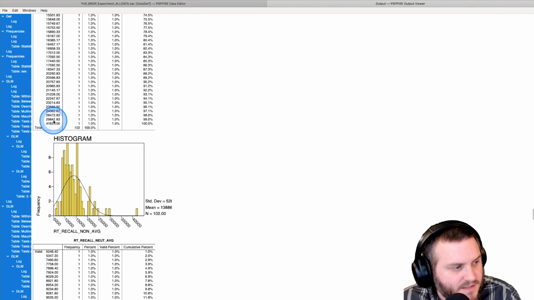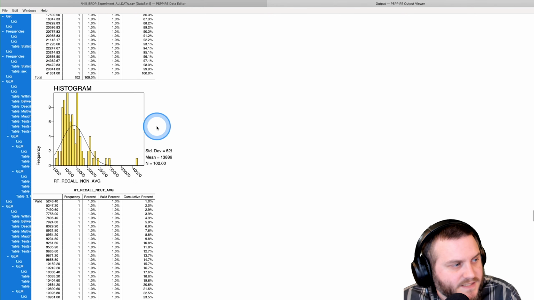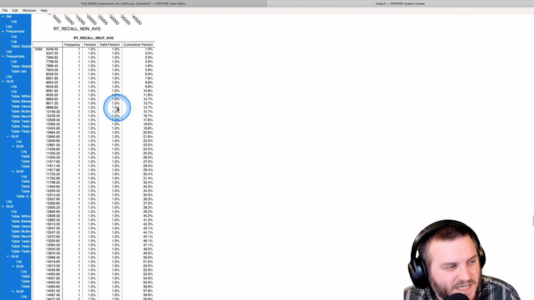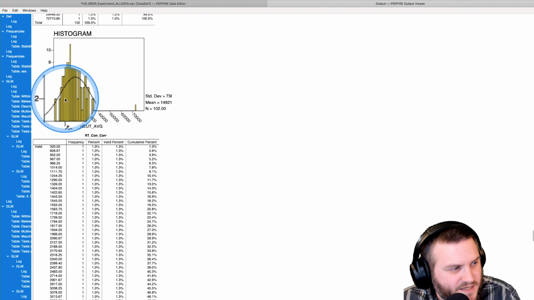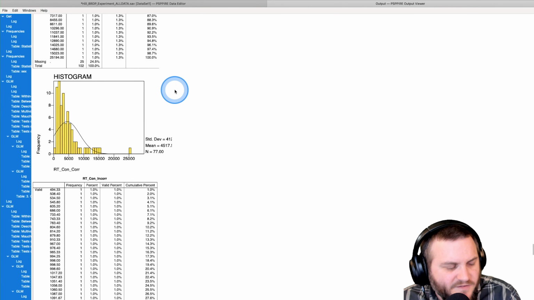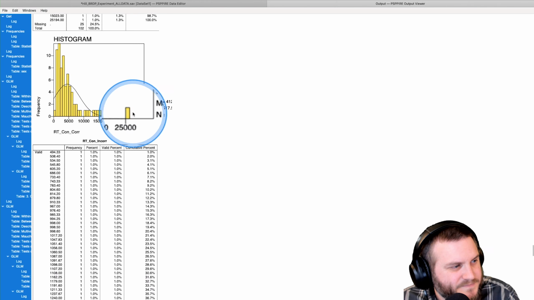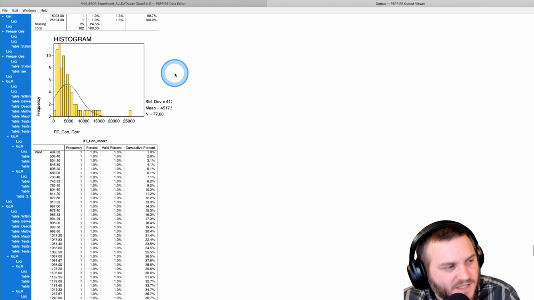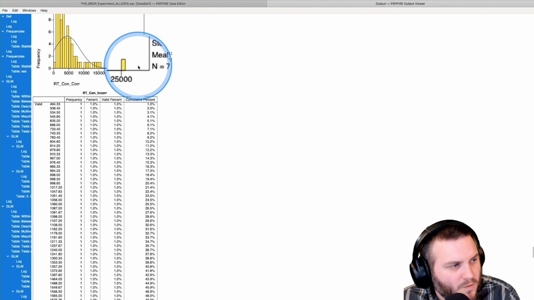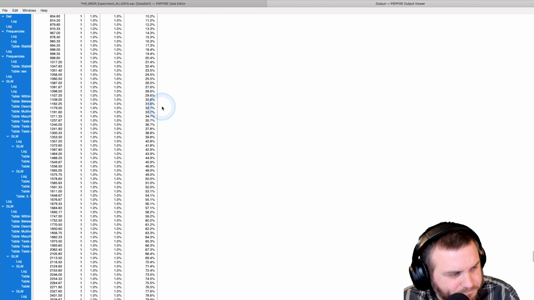And here it is. By the way, these RTs are in milliseconds. That's why there are a lot of them. That's why those numbers are so big. There's RT, and then here's the histogram for that. They look very, very normal, don't they? Oh, well, not very normal. There's a lot of skewness to them. There's a lot of positive skewness to them, or skewness to the right.